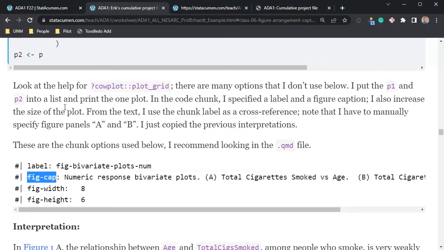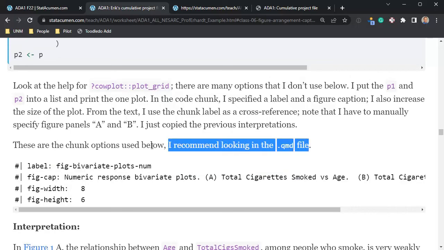I also increased the size of the plot by changing the width, and the default units are inches, 8 inches and 6 inches for the width and the height. Big enough so that it can accommodate 2 plots. From the text, I use the chunk label, so this is the label for the plot, as a cross-reference. Note that I have to manually specify panels A and B, and I just copied the previous interpretations. Okay, so I recommend looking at the QMD file for these chunk options.